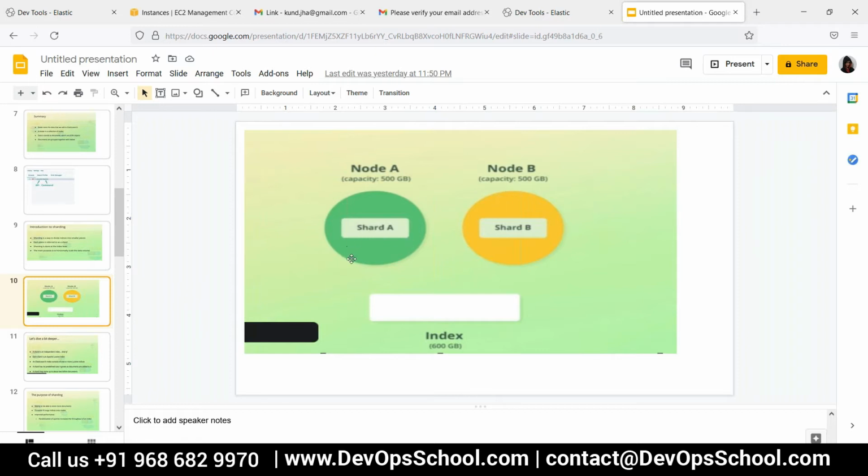So how it happens is that for each shard there can be a replica as well. The replica of that shard will not be in this node; it will go to another node. As for example, shard A is here, the replica of shard A will be in node B, so that in case node A fails, even then we have the data that was there in shard A available in node B. This mechanism is used to avoid any kind of downtime.